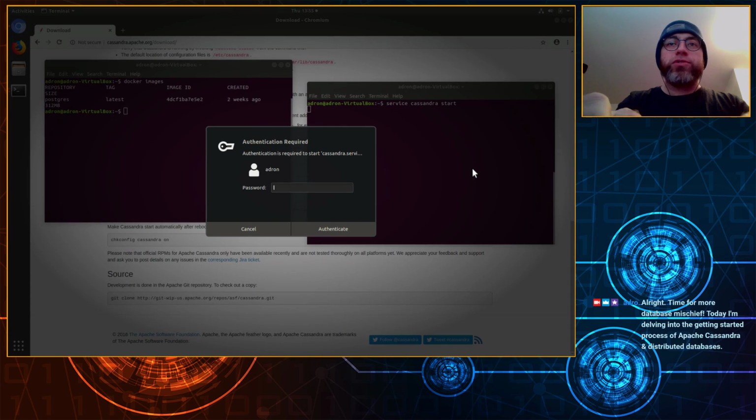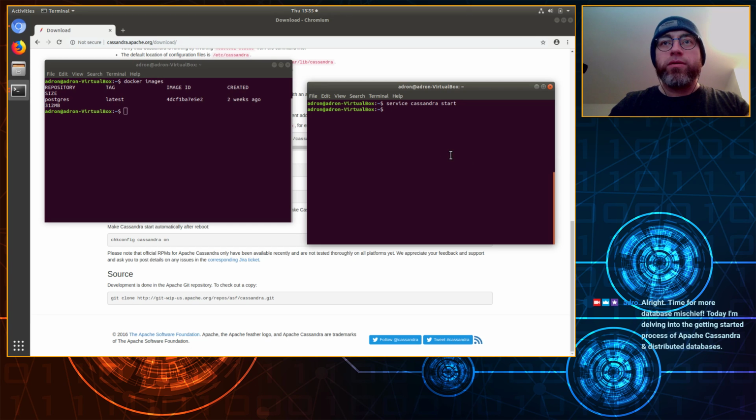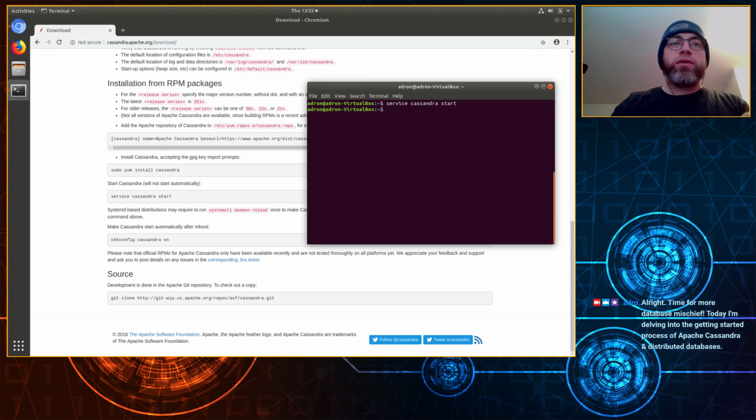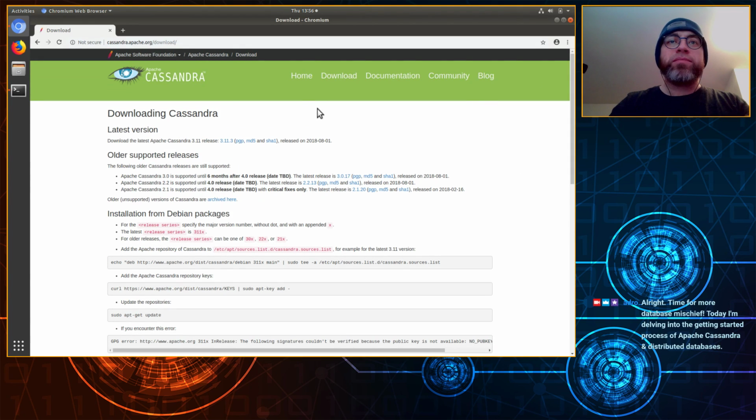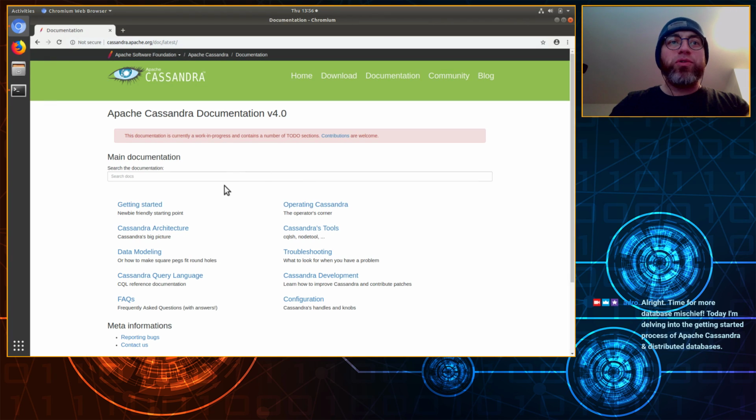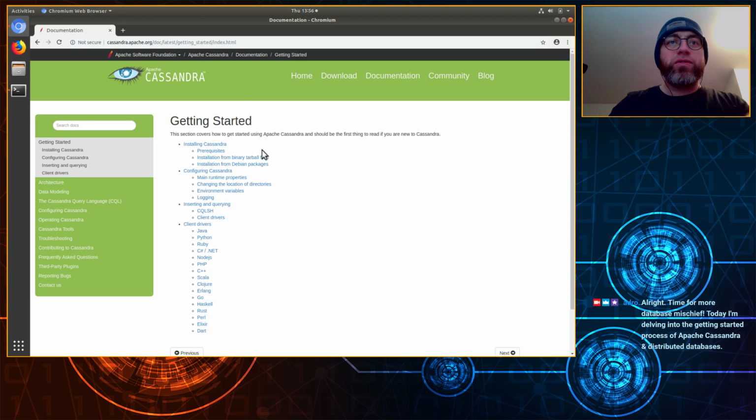So theoretically it should be started already, but there we go. So now what this has done is it has installed a single node of Cassandra on this machine. So let's go check out their documentation and see what the next step would be, right? So here's getting started. Note a lot of to-dos.